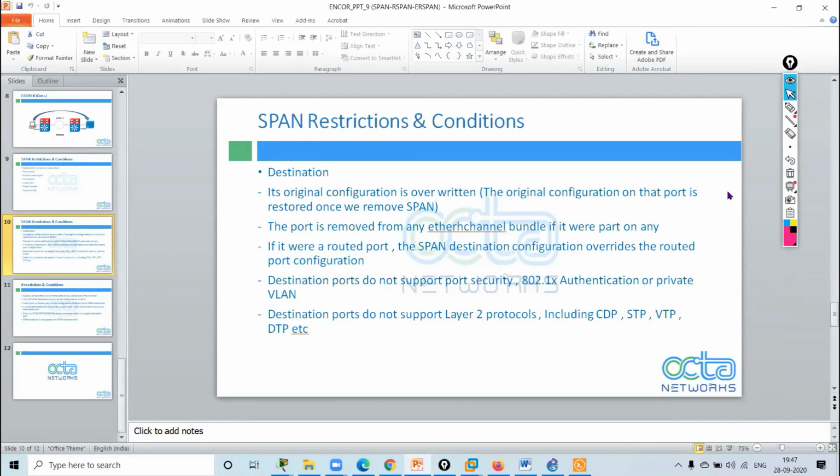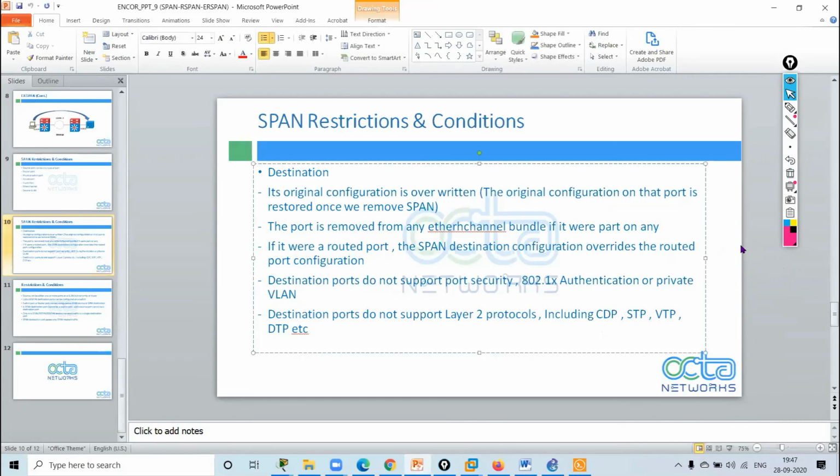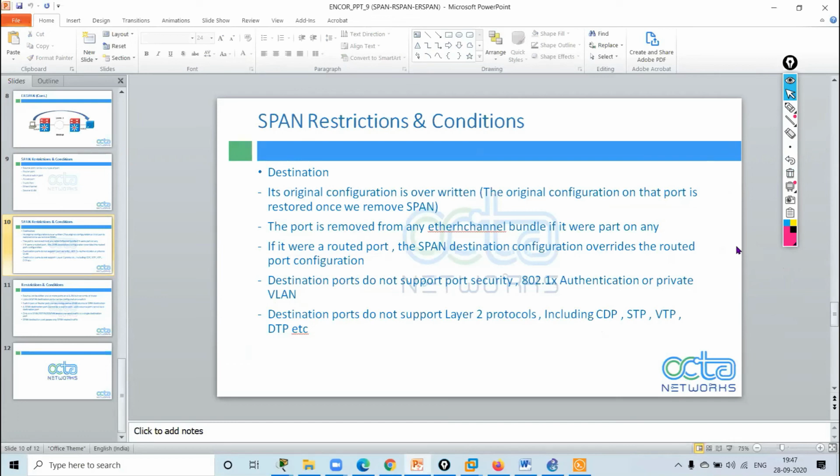Which point? Yes, the first point, the original configuration is overwritten. Suppose you have some VTP configured on that port, or some VLANs configured on that port. Suppose I assigned VLAN 10 to port FastEthernet 0/1, and later I made this port the SPAN destination port.